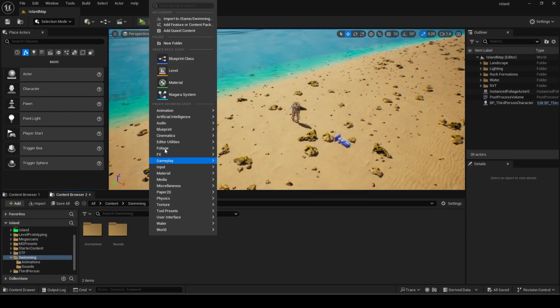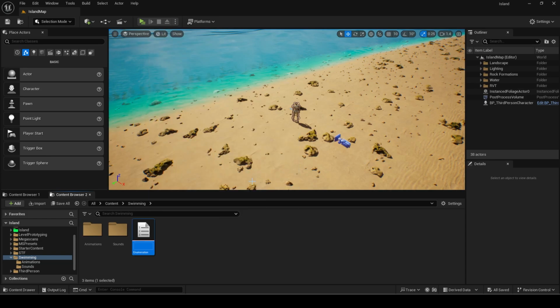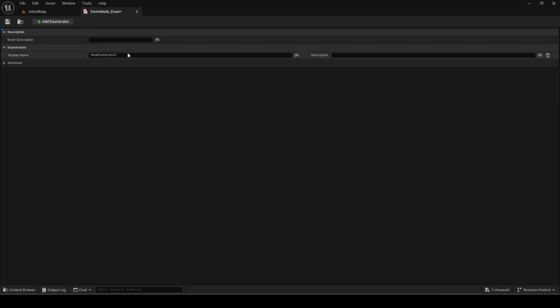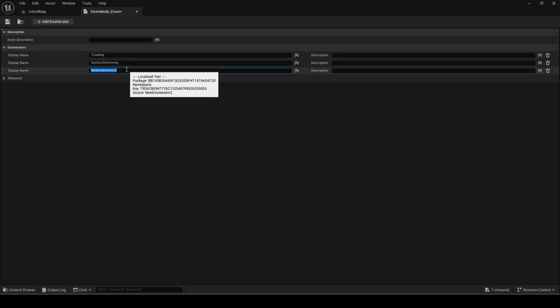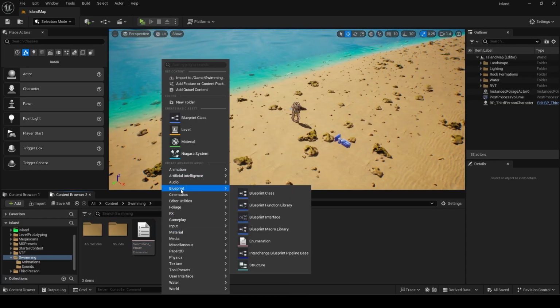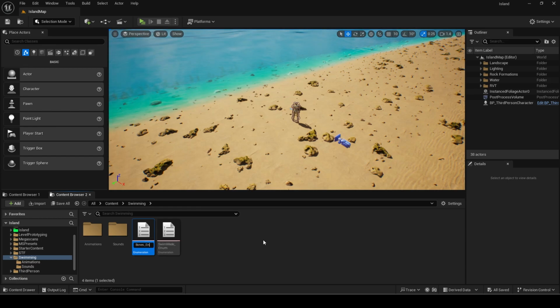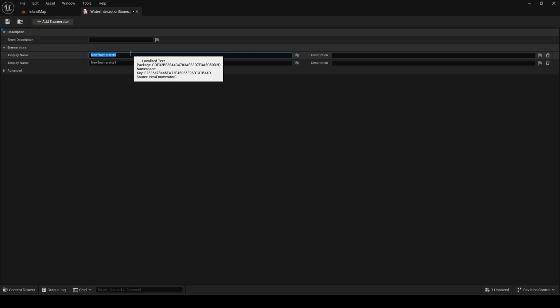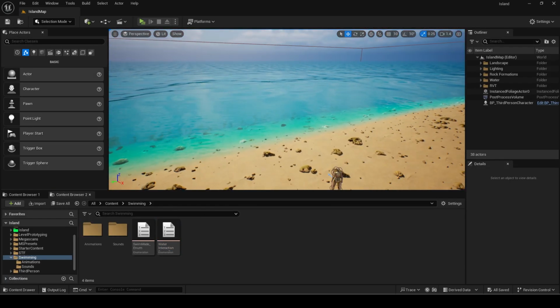Now we will make the enumerations. These are basically a way to keep track of a value with a name so the programmer can easily understand it. Make one called swim mode. It will have 4 values, which are treading, surface swimming, underwater idle and underwater swimming. Make one more called water interaction bone, which will have 2 values, which are hands and feet. Now make sure you have the Buoyancy plugin enabled.